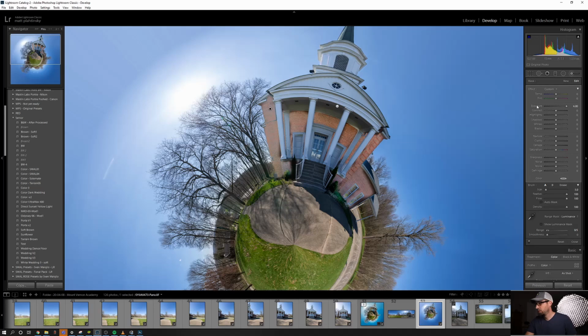Okay, so I'm going to take the temperature up, I'm going to add some clarity to it so the bricks kind of have some definition. Maybe add a little color to it so the red comes out a little more. A little texture gives it a little more definition.